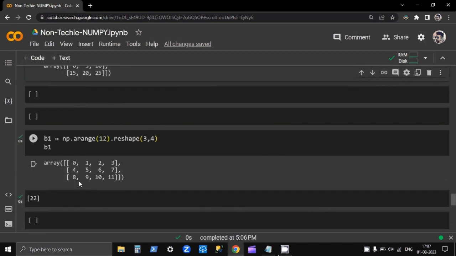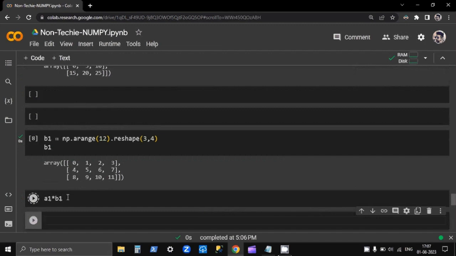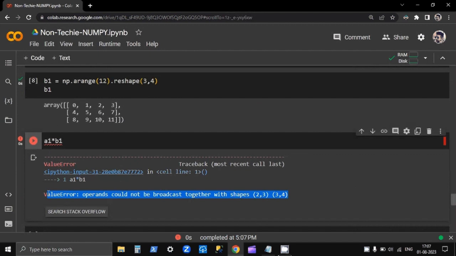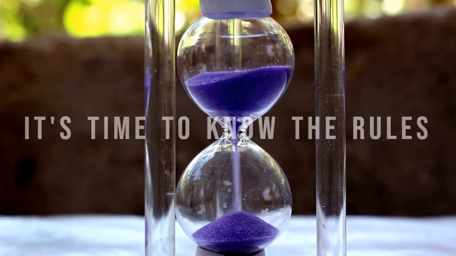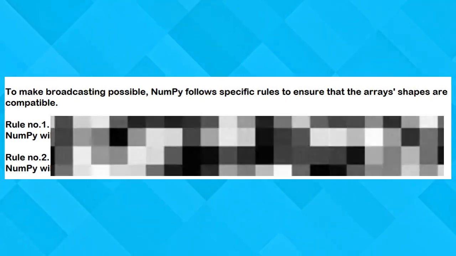So as we had an array A1, I have another array B1 with shape 3, 4. And if I try to multiply A1 and B1, I get an error which says operands could not be broadcast together with shapes 2, 3 and 3, 4, which means we cannot broadcast arrays of different shapes. So to make broadcasting possible, NumPy follows specific rules to ensure that the arrays' shapes are compatible. So let's see what the super important rules are.